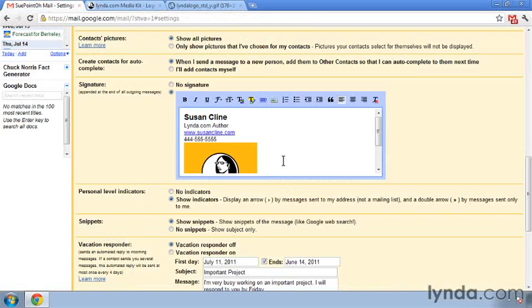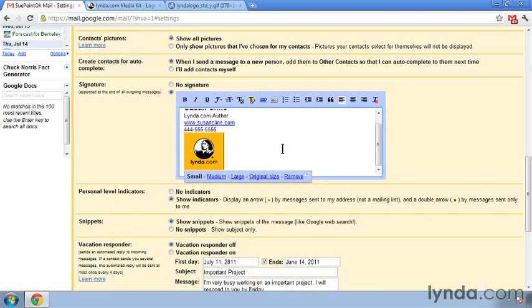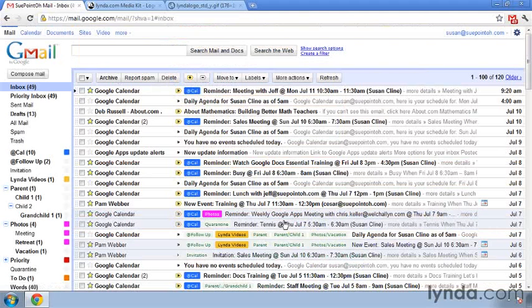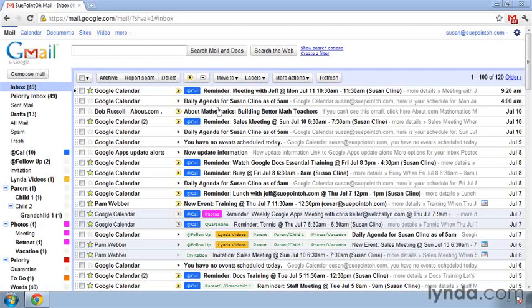Here's my image. Now that it's in my signature, I can decide on the size. I'm going to make it just small there. Looks good to me, so I'll want to save my changes. And now when I compose a new message, my signature is automatically added to the end of the message below these two dashed lines. You can change your signature at any time by going into Mail Settings and making changes to the signature.